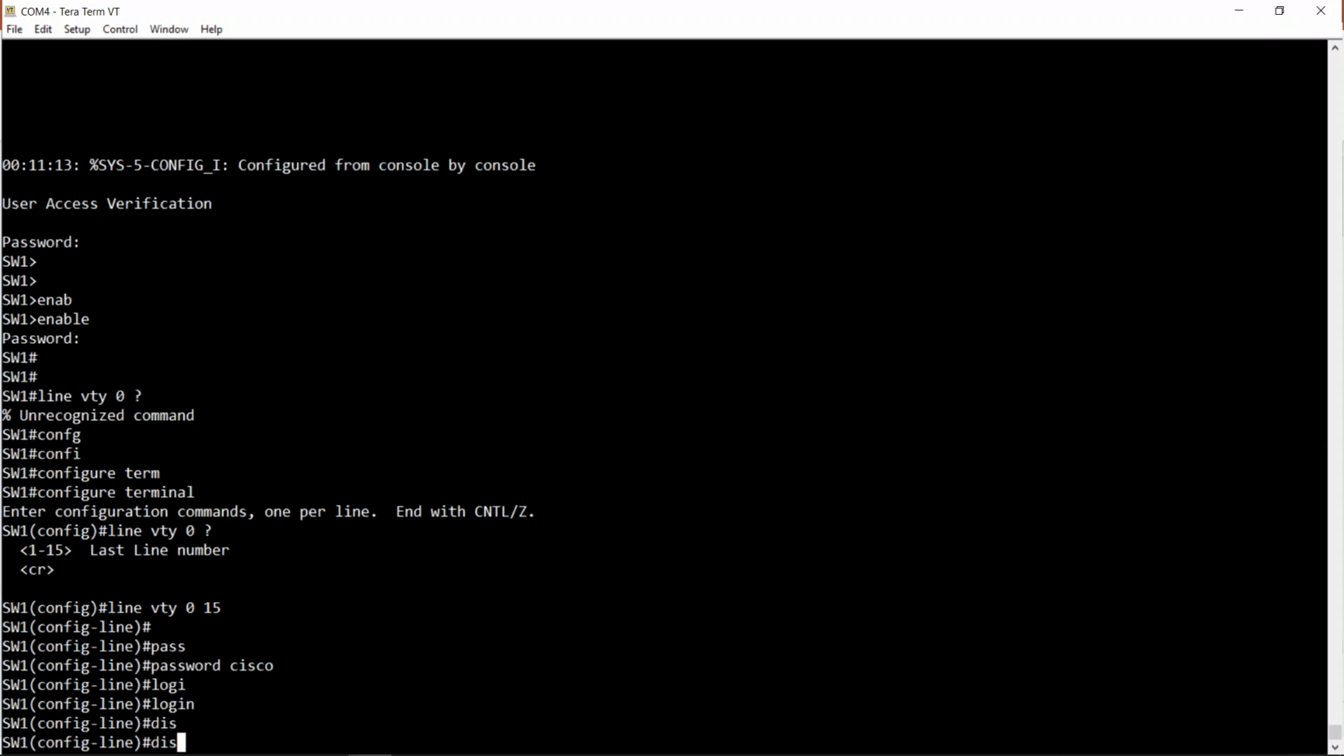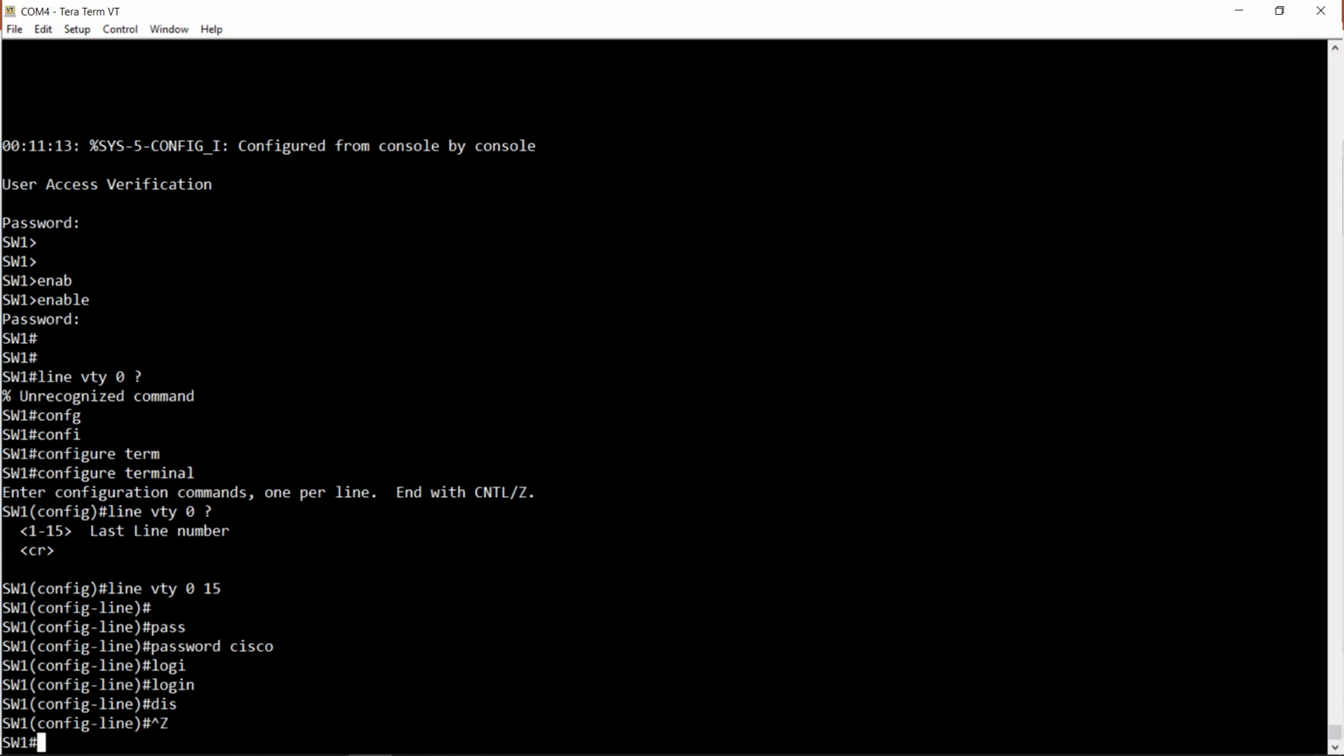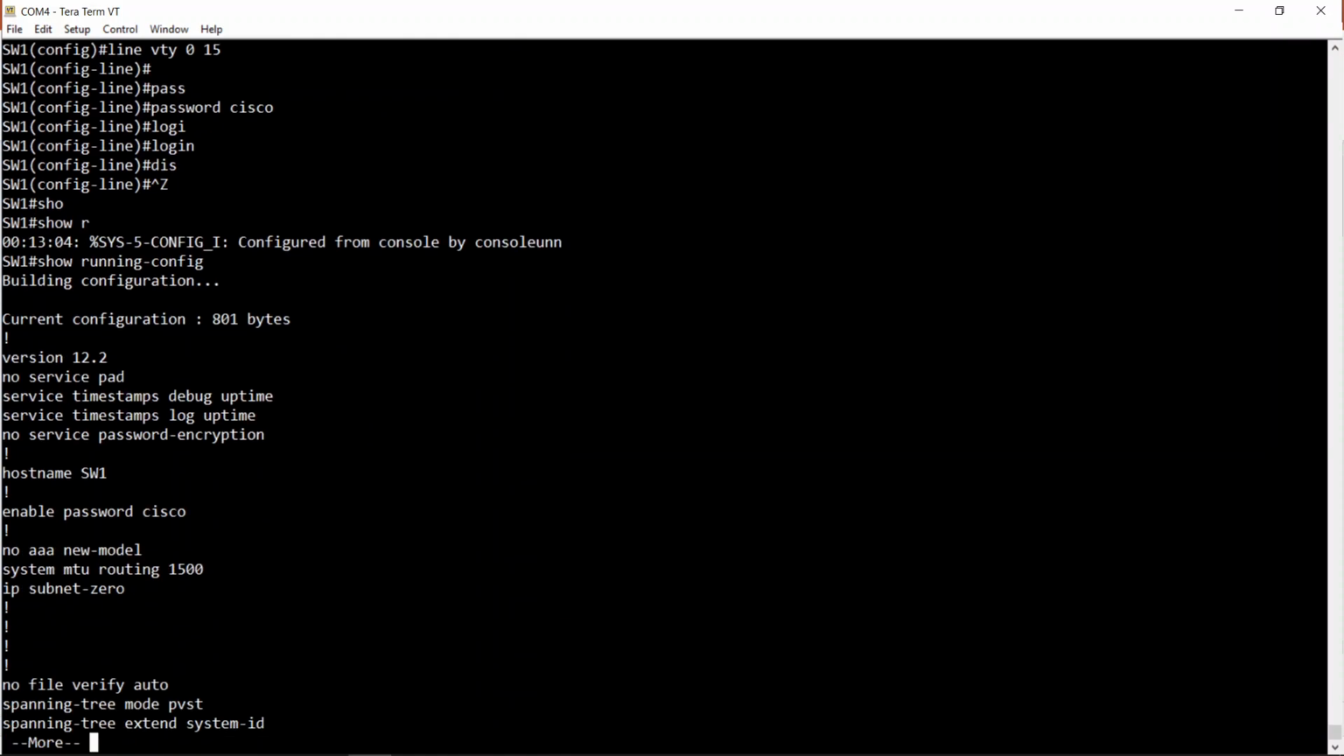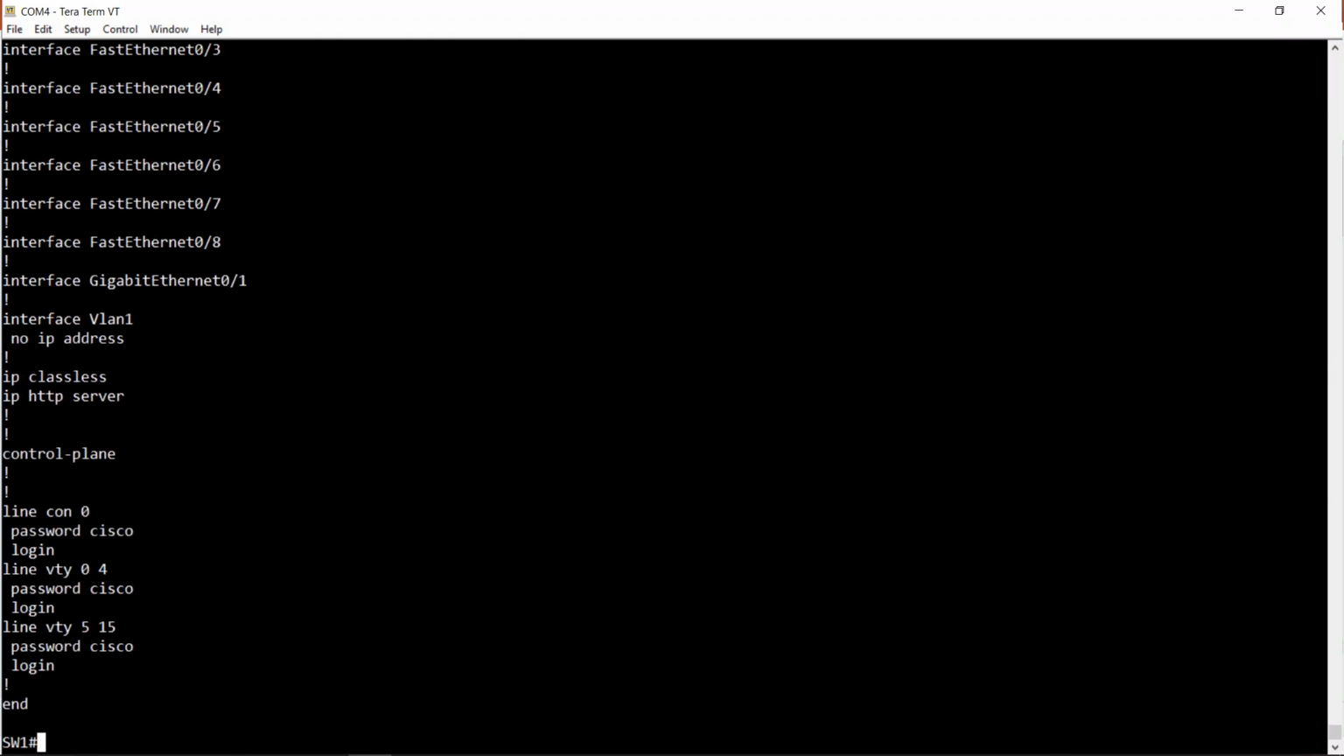Actually, let me show you something as well. We can enter the command show running configuration, and this will show us all the configuration currently on our Cisco switch. As you can see, password Cisco, login. By default, Cisco devices will support Telnet connections. For SSH, there's some additional configuration that we need to do to enable the switch to support SSH connections.